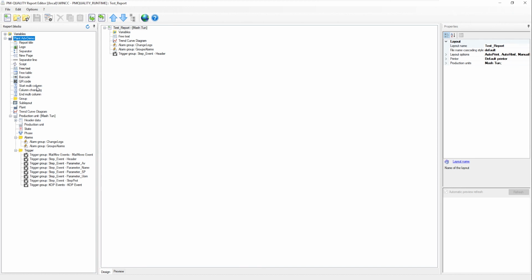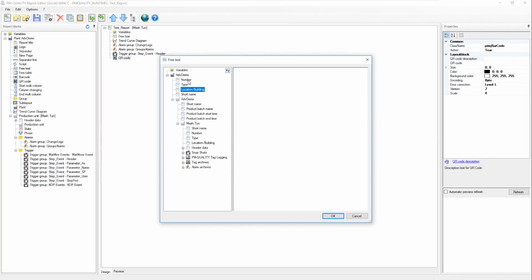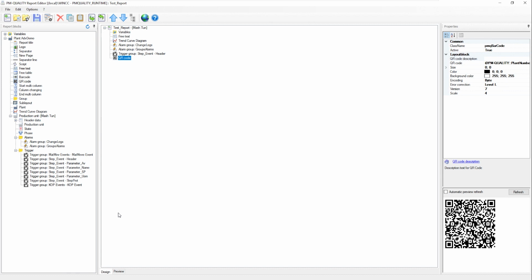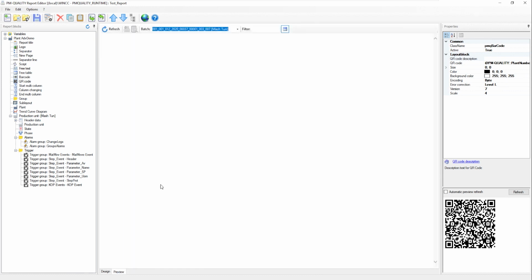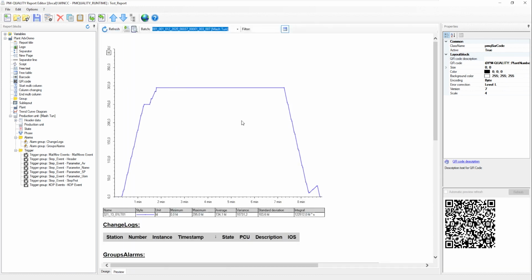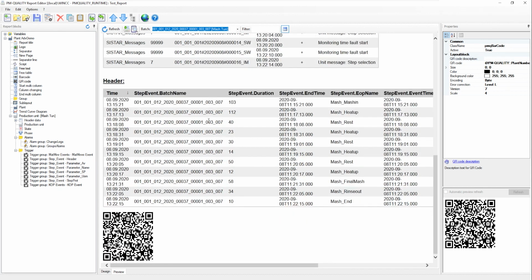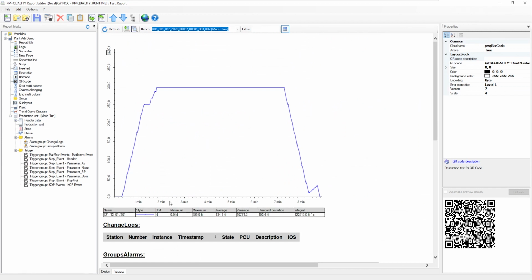There are some great features, such as Create QR Code. You can use this to print a QR code on the report that contains relevant information. You can scan this QR code with your smartphone and you will then see information about your batch. Let's take a look at this. Trends, step protocols and a corresponding QR code. Of course, we want to improve the aesthetics a little.